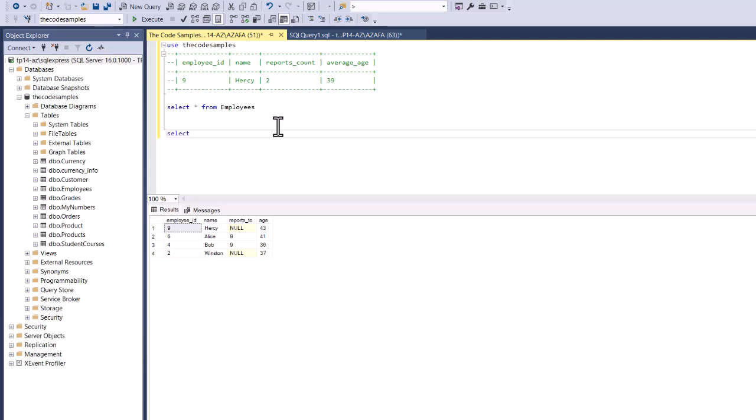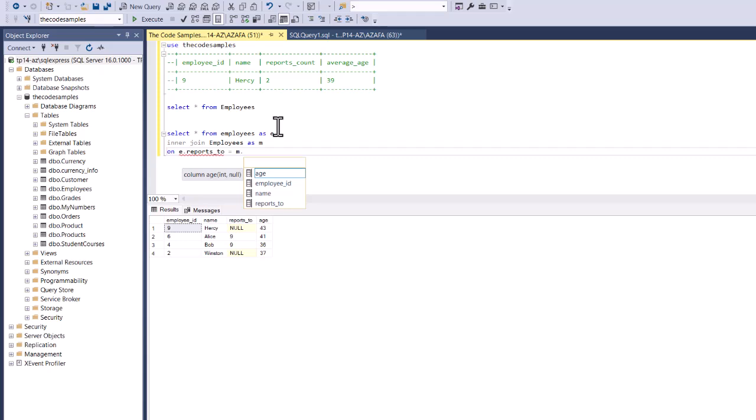So I'm just going to do select all from employees as, and I'm just going to give it an alias. I'm just going to call it E. And then inner join employees table again. And here I'm just going to give it a different alias. I'm just going to call it M for manager. And then what I'm going to join it on, I'm going to join it on E.reports to. So whoever an employee reports to is actually the employee ID in the manager's table. So this will be equal to M.employee ID.